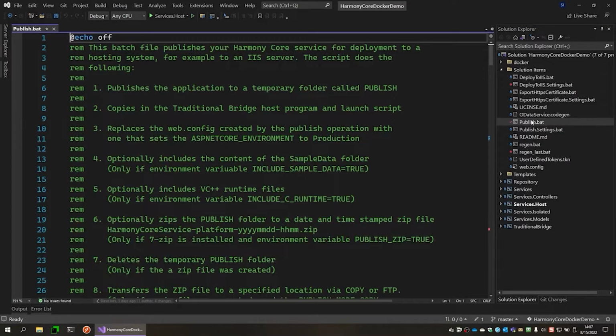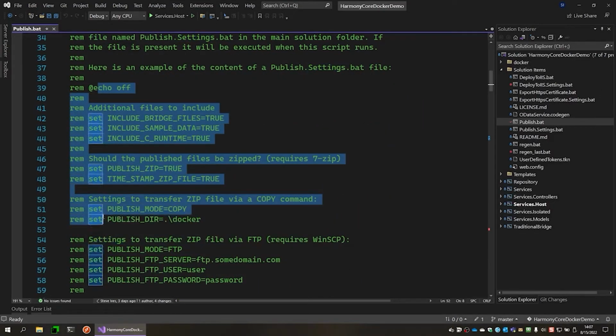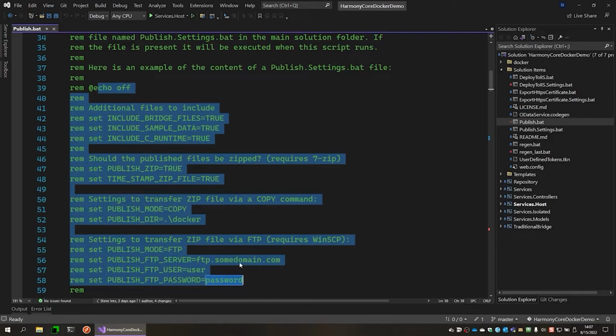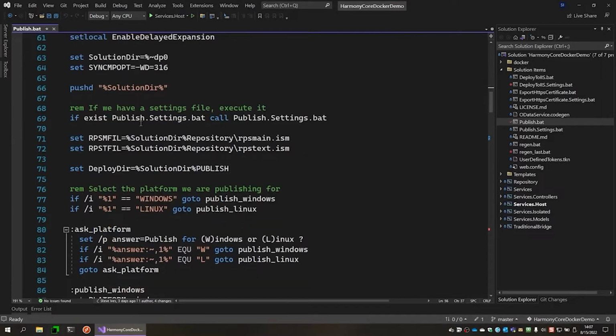The actual publish script itself gives you a description of the kind of things it's doing at the top, and here it's also showing you an example of how to create the settings file. But let's just quickly go through what it's doing. I'm not going to go through every line, I just want to give you a flavor of what's happening. So essentially what we're doing here is we're saying if there is a publish file, then go ahead and call it just to establish the settings and the environment.